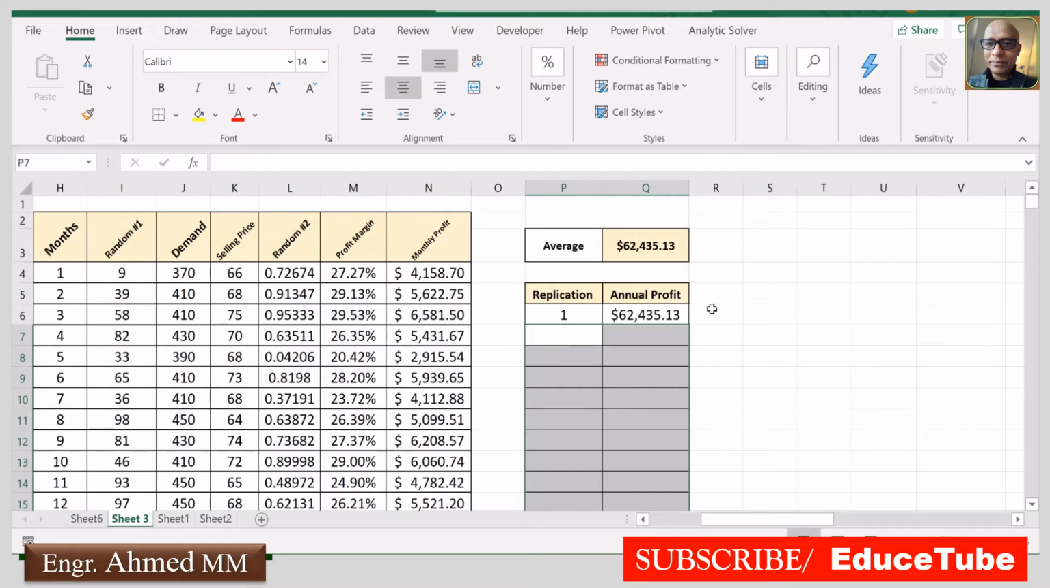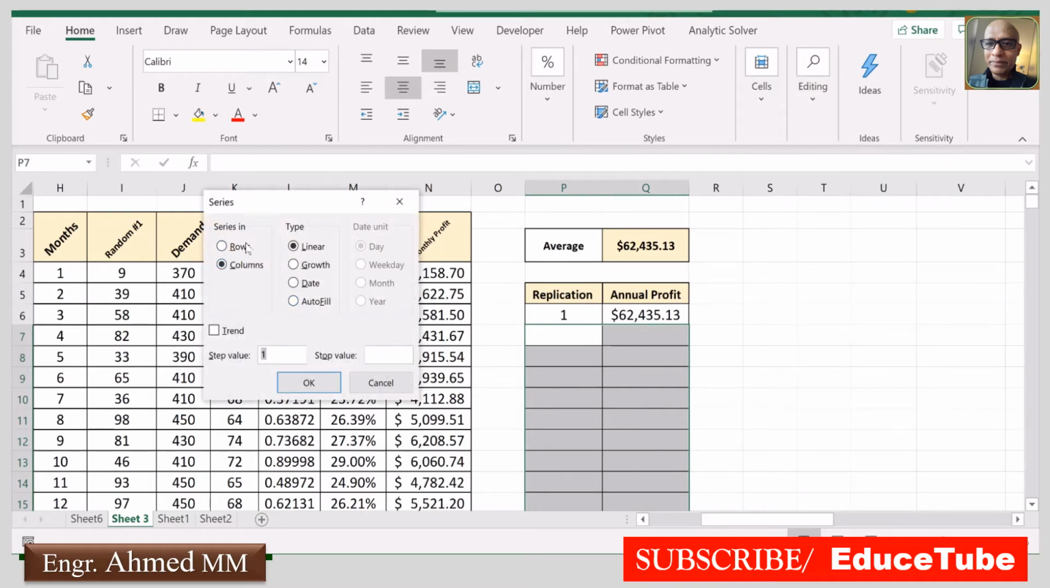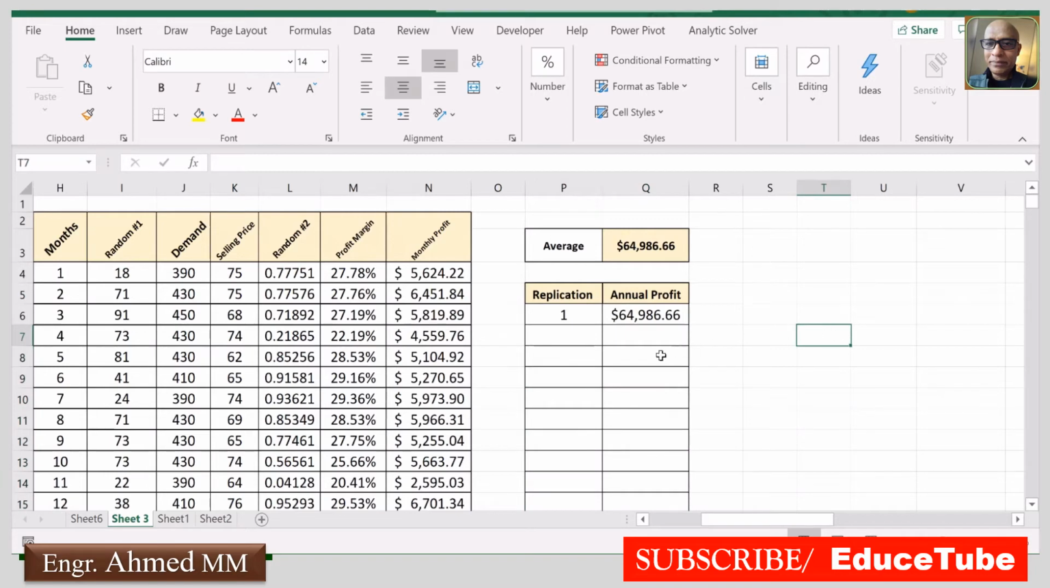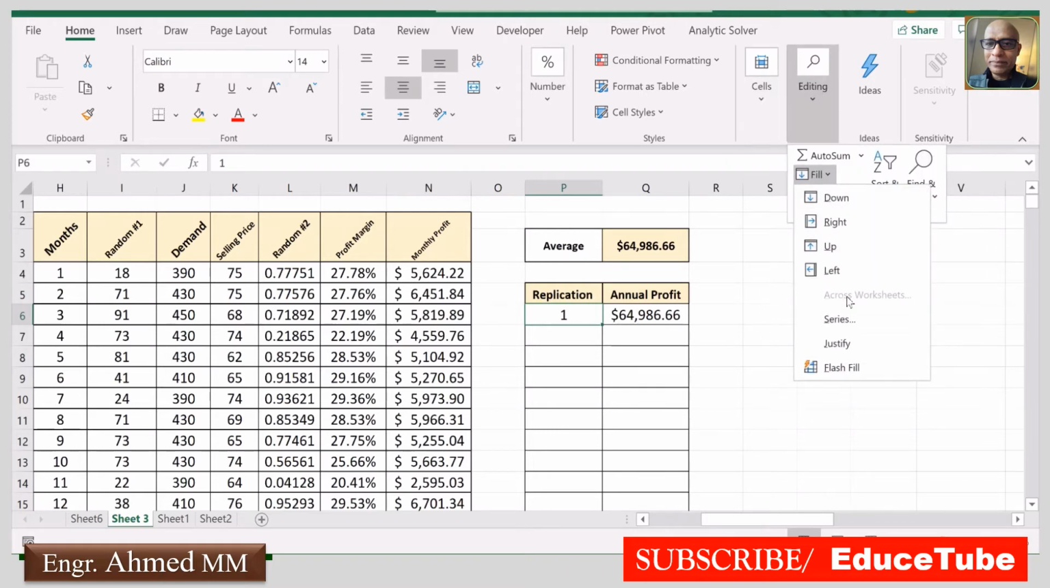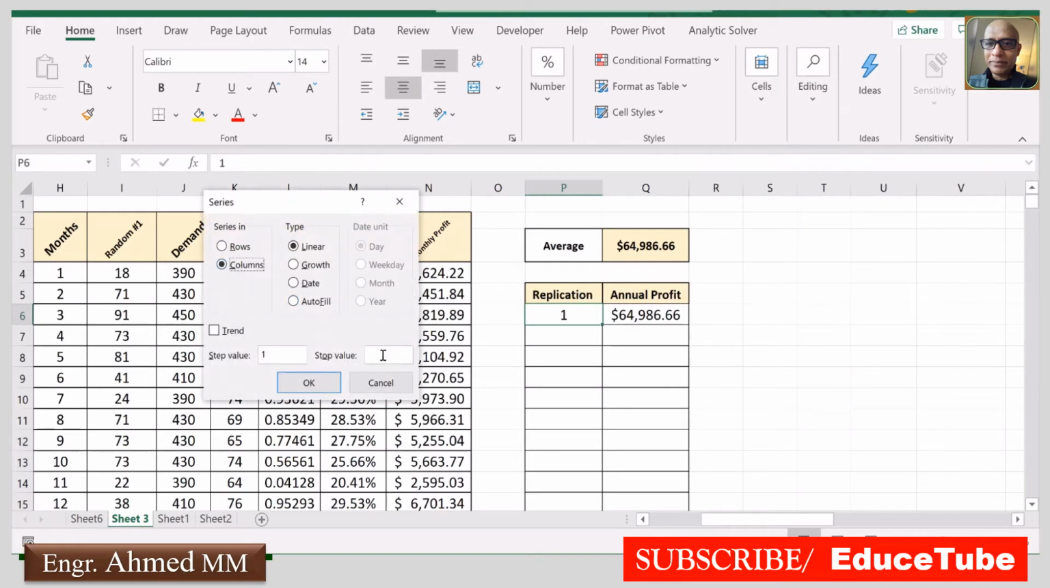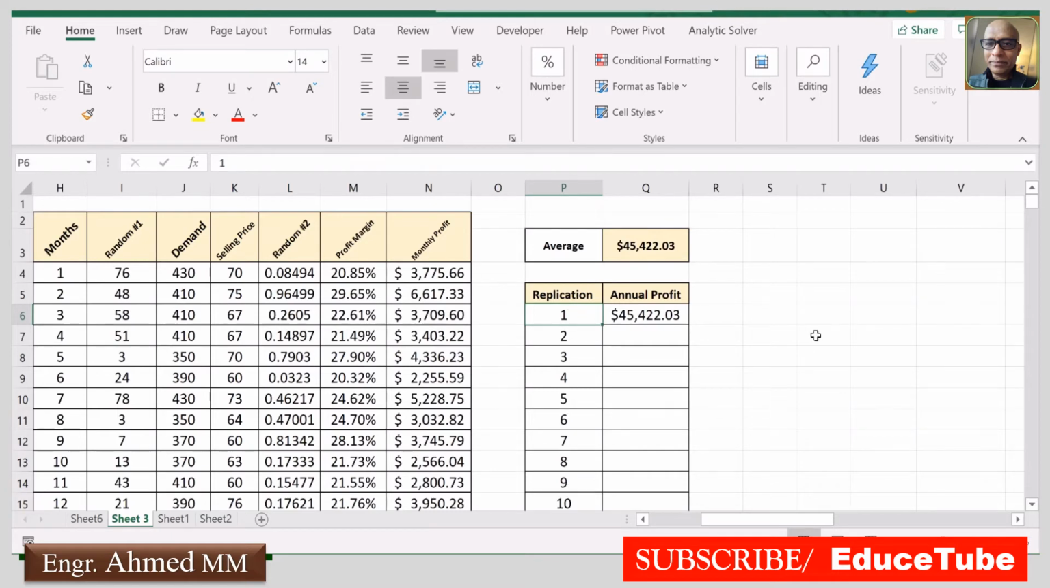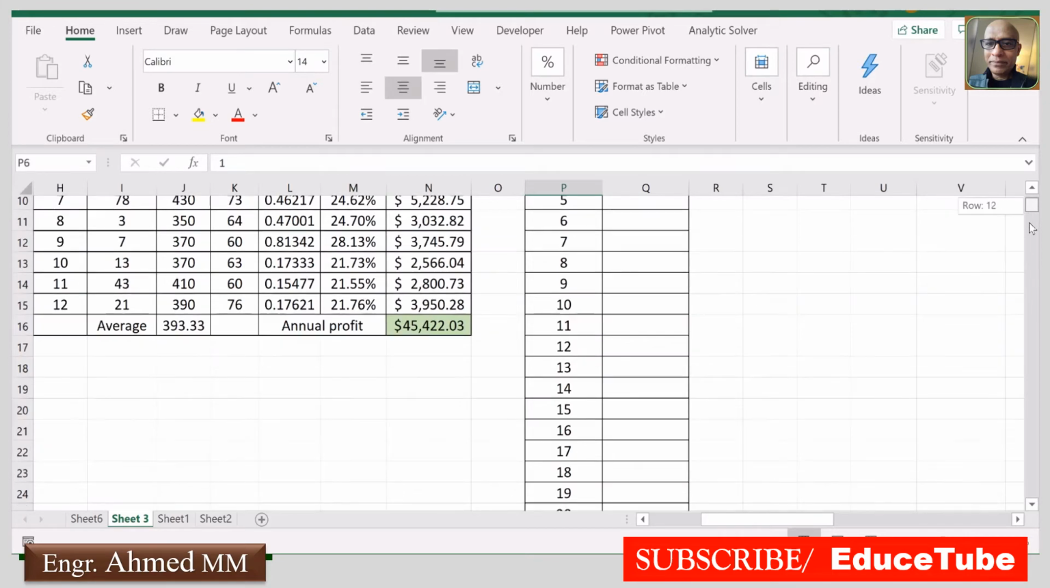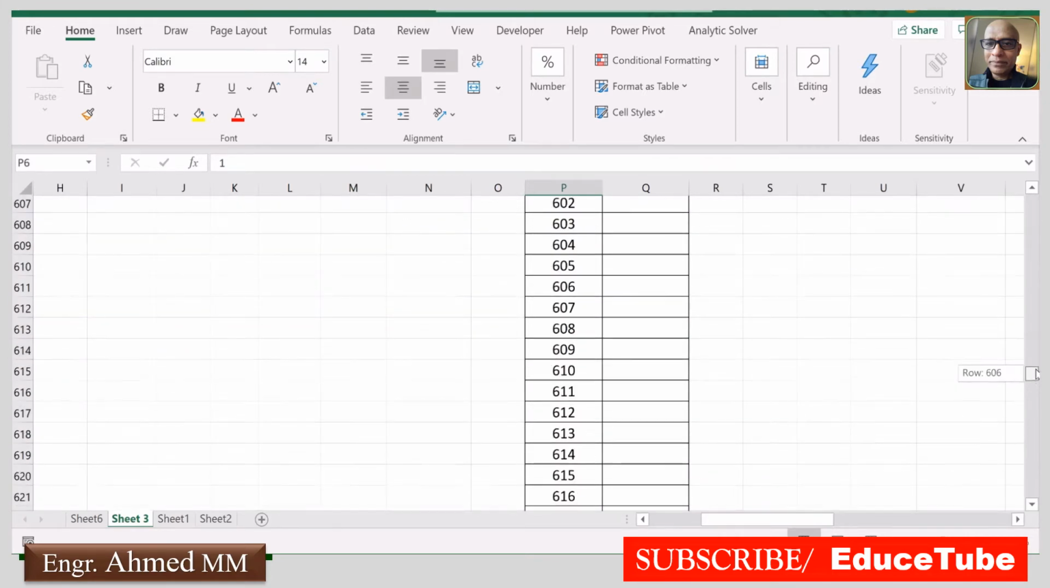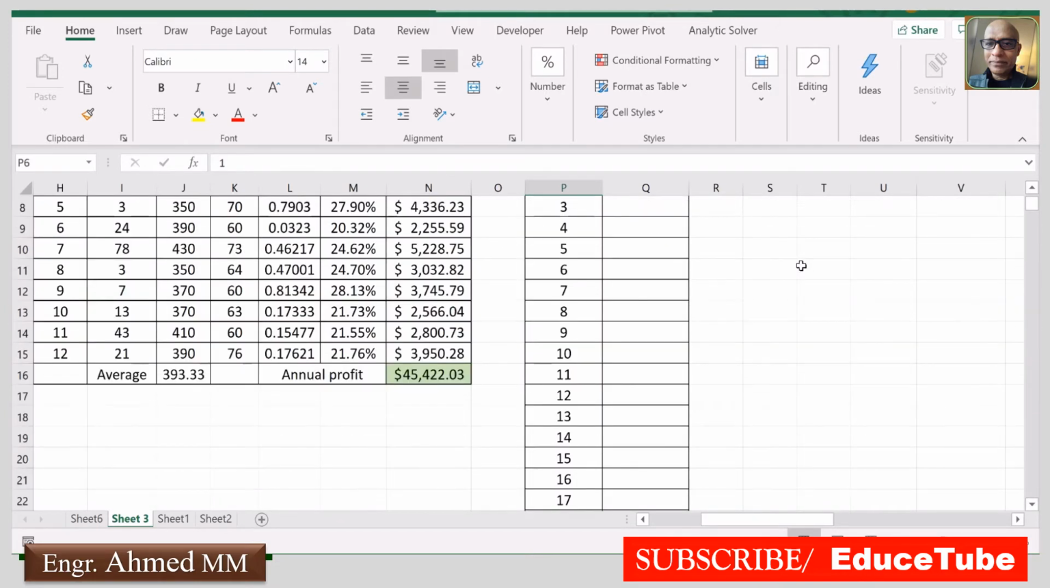Replication. I already explained how to get 1,000 serial numbers. I'll go to Fill, then Series, then Columns, and put 1,000 here. Maybe I did not highlight it properly. Anyway, I selected this one. This is Columns, and this is 1,000. Now I am pressing OK. See, all the numbers are there, up to 1,000. I am not going up to the end, so I am stopping here.